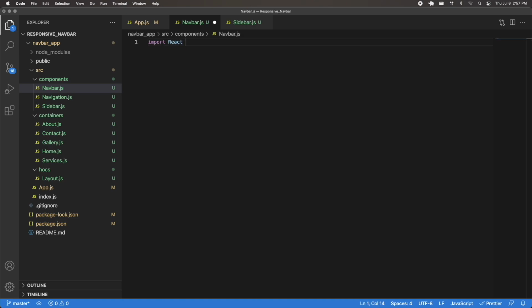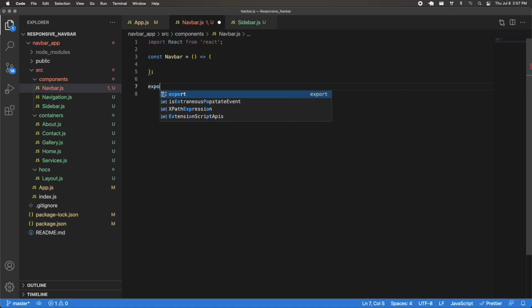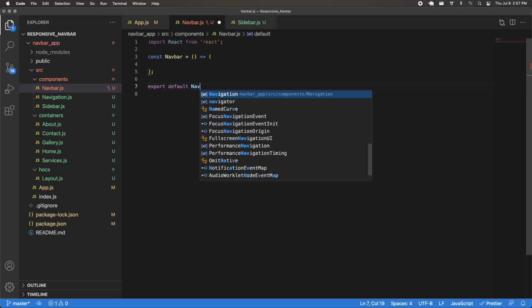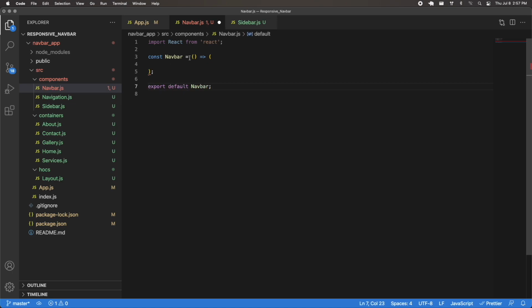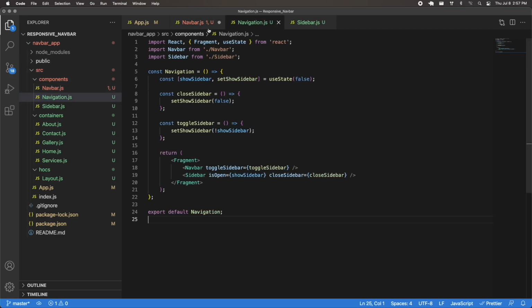So I'm going to do some of my default boilerplate, like importing React. I'm going to have const navbar, and this is going to return some JSX. And then I'm also going to do a default export of this navbar. So there we are. And then let's also open up that navigation again.